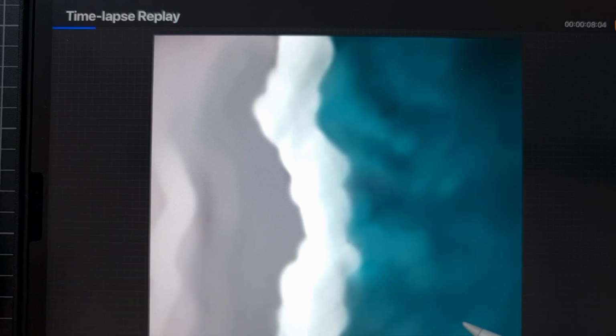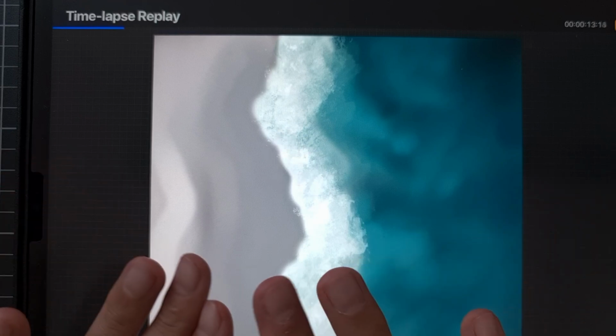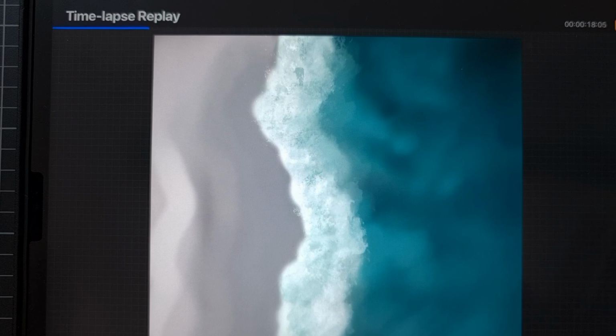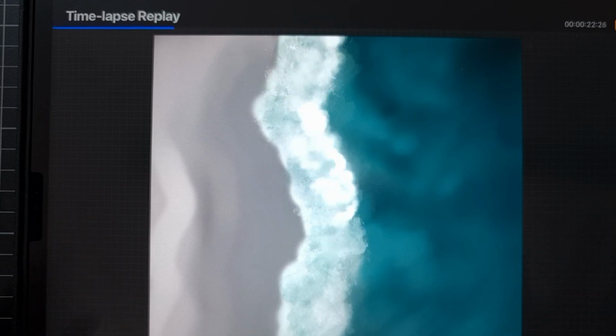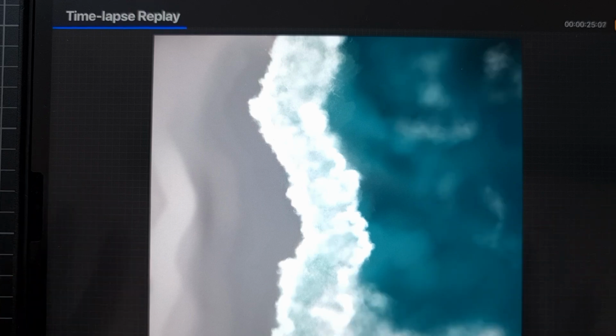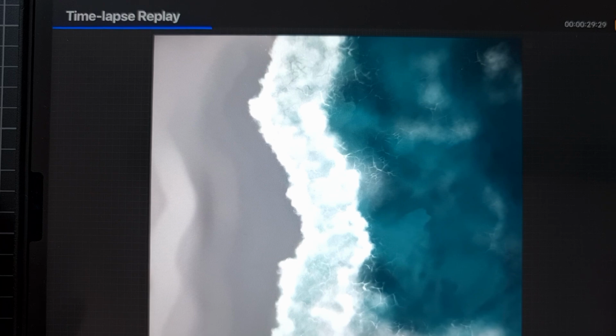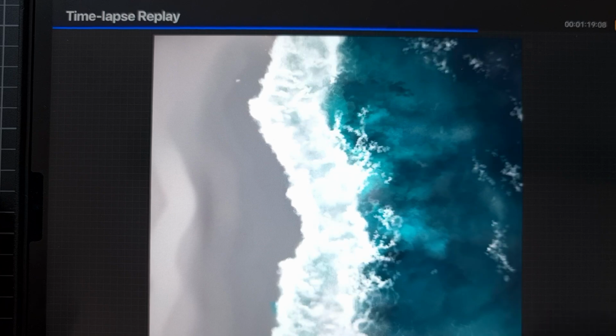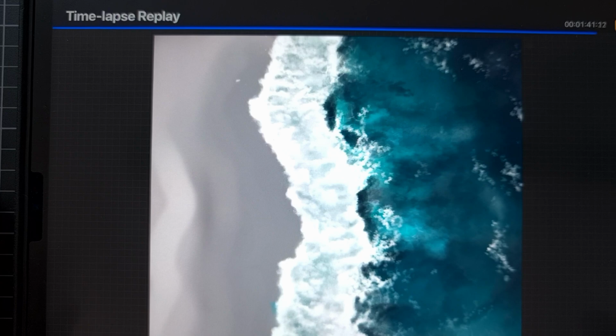Then, as you see here, I started adding details more and more. And if you approach your painting this way and use this method, it starts to build itself automatically, as you can clearly see, one by one, step by step. Let me just speed it up a little bit because it's long. Here we go.